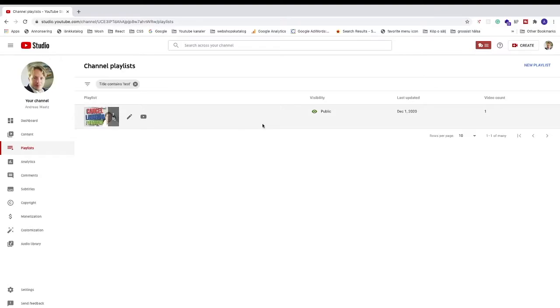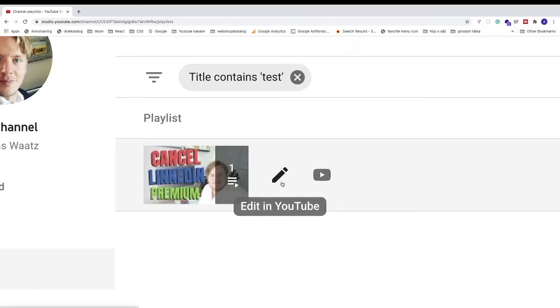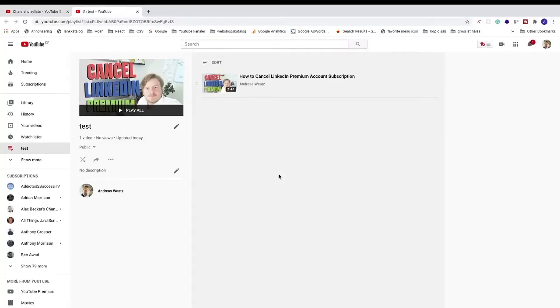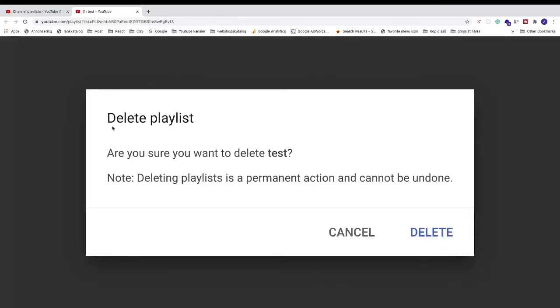So to delete your playlist, we're gonna click on this edit icon. Alright, so this will open up this playlist. All we have to do now is just click on these three dots. Go down to this one, delete playlist. Click on that.